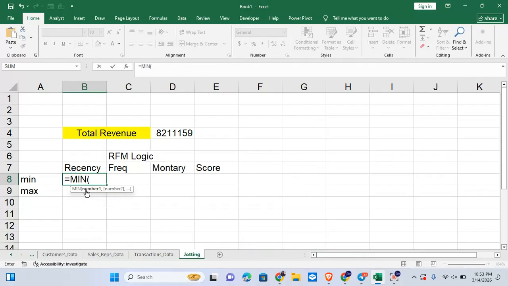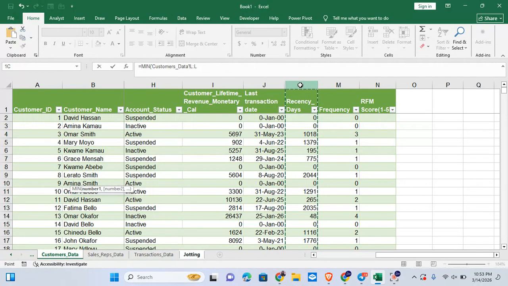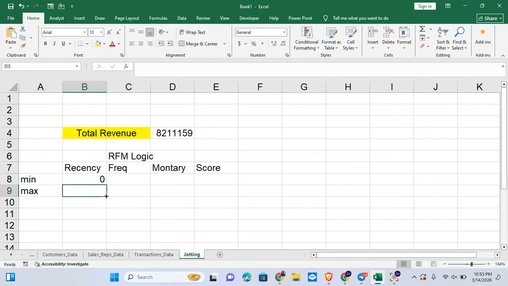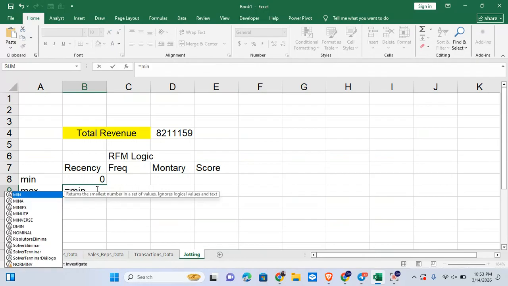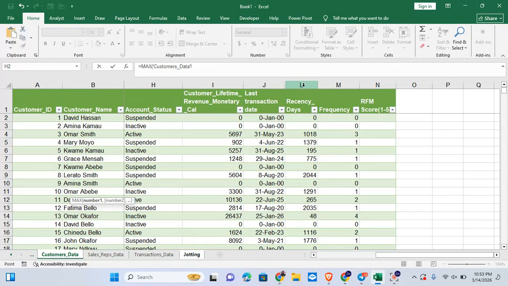That's minimum. Give me the minimum on my recency. Give me the maximum on my recency. It should be this one now. If I do it on this one, what happens? So let's do maximum. All right, and then apply it on the customer.